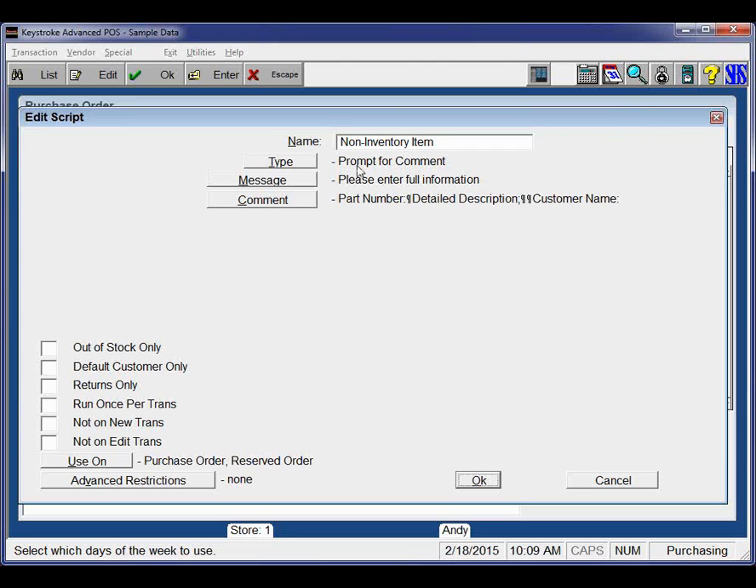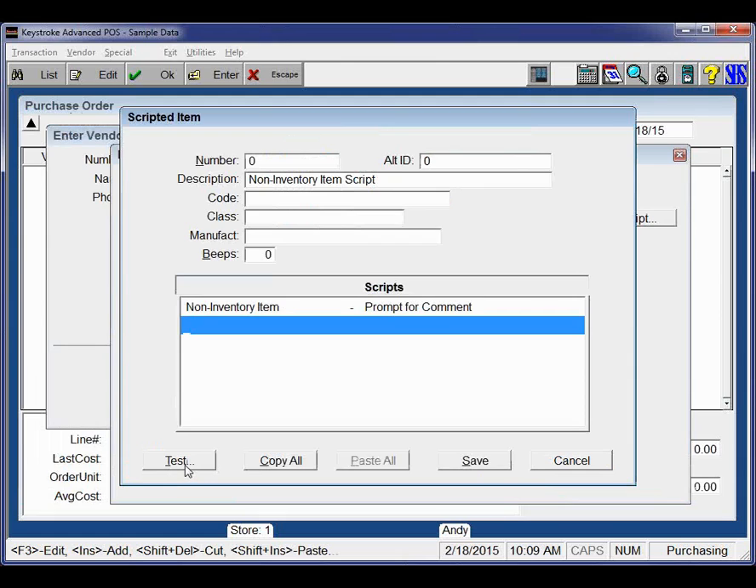If you're ordering multiple non-inventory items, of course, you probably wouldn't want to do this. You can tell it not to run on new transactions or not to run on edited transactions. We're just going to keep it pretty plain, and click OK for our non-inventory script.